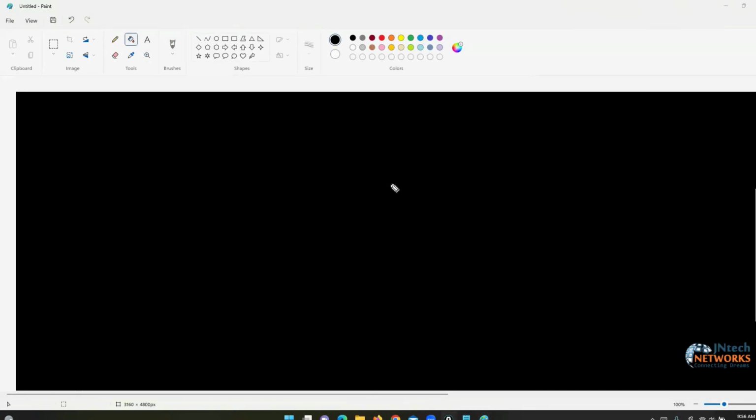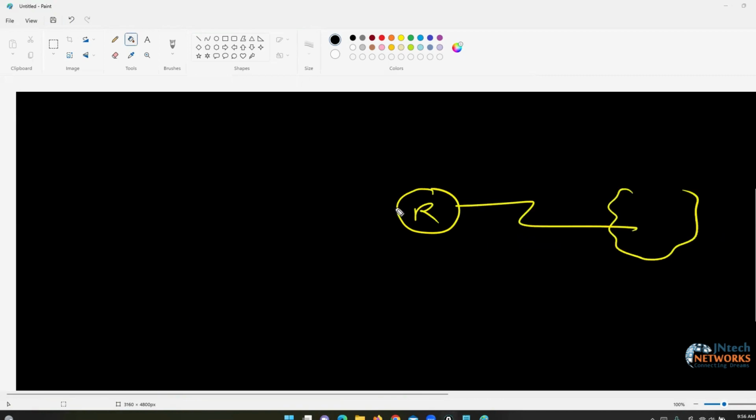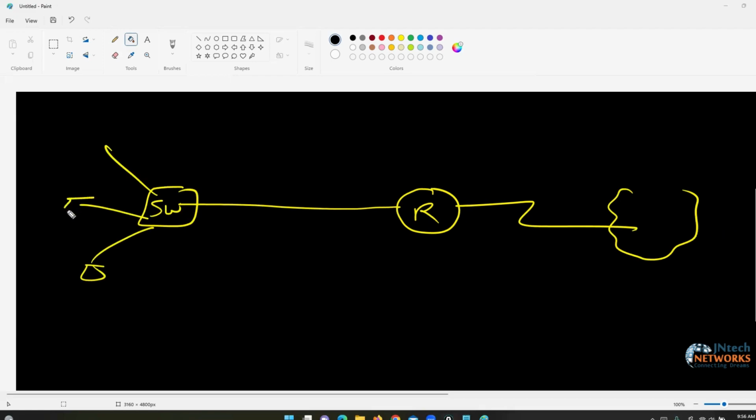For example, I'm working in a small scenario. I'm working with a routing and switching scenario. Everything is working fine in this topology. I have a small routing and switching topology. This is a switch. I have multiple computers. Everything is working fine in this topology.